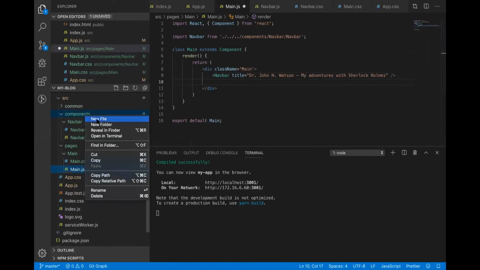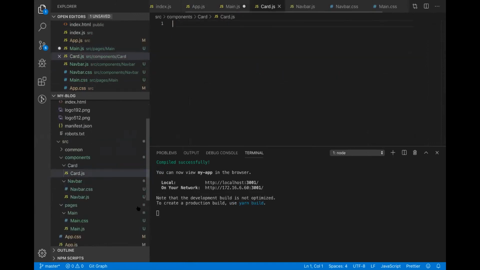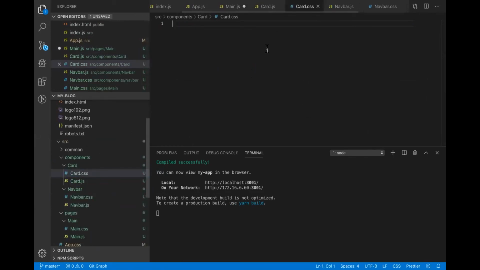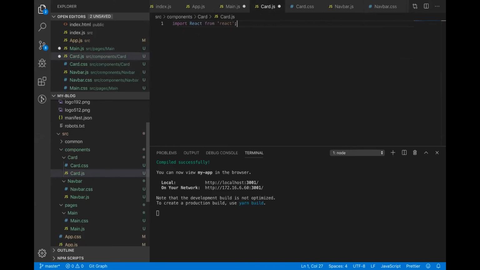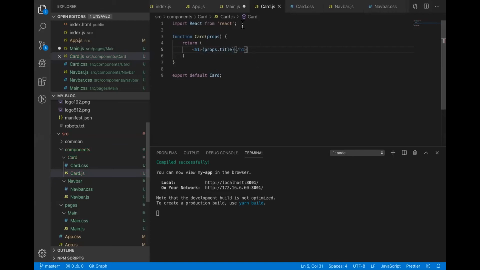I will create one more component, a really quick one called card. I'll add two files, card.js and card.css, just so that I can make it really quick. I'm not going to draw an exact element. I'm also using a functional component so that it's easier for you to understand the difference between the two. And what card does is it just gives out whatever title is given to it. Simple enough.